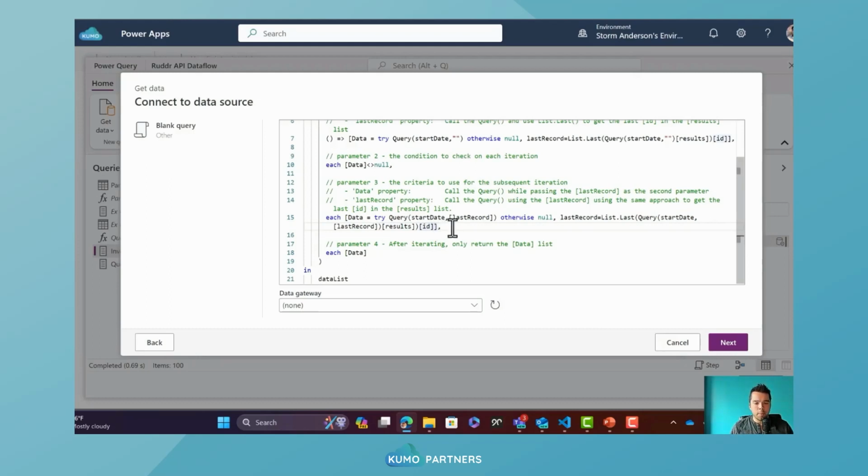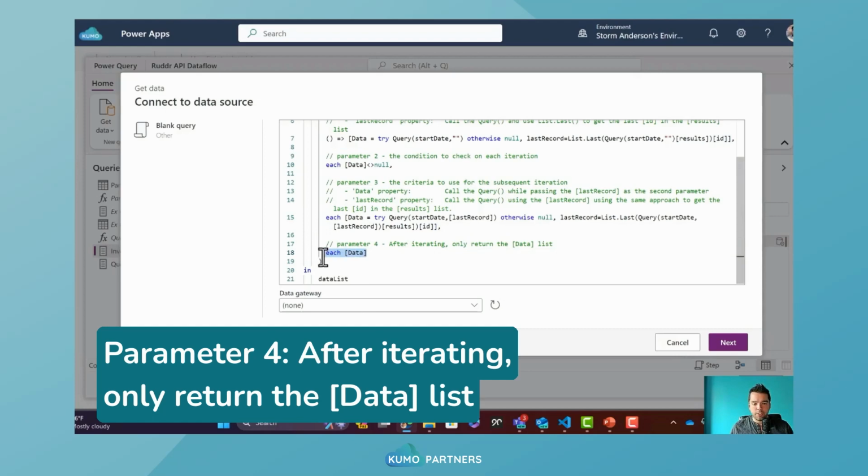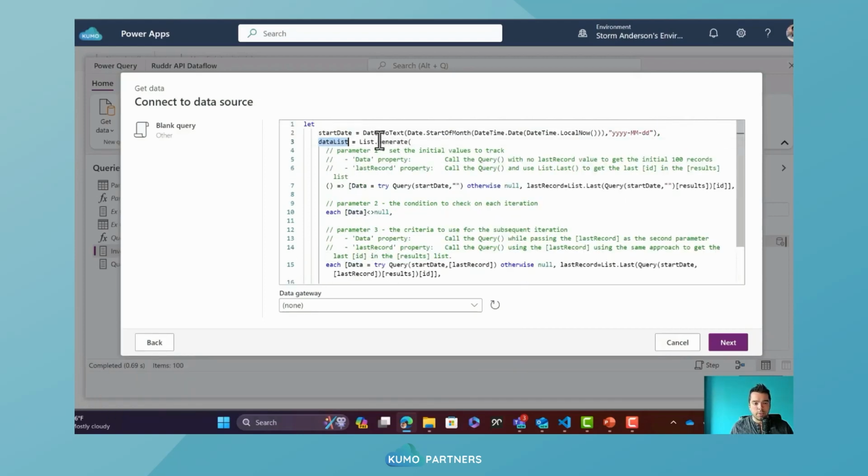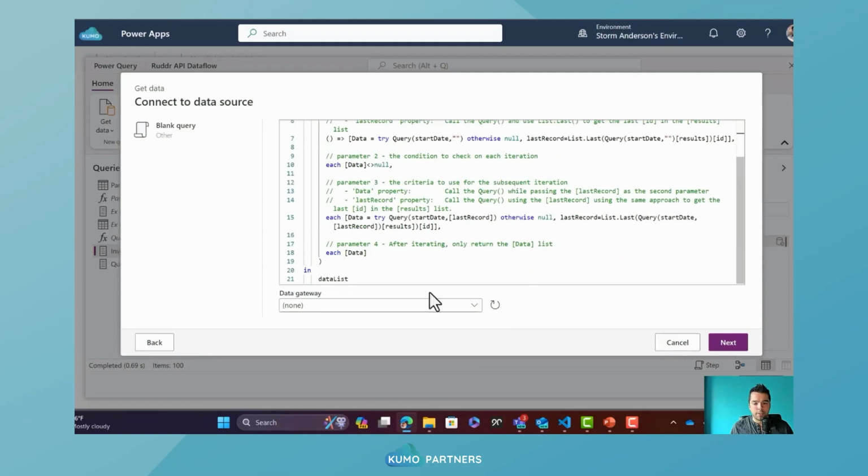I know the notation can be a little complex to look at, especially depending on how familiar you are with M, but this is at least approaching it and trying to break it down as much as possible. Finally, the piece here is each data. This is what we want to return. We don't need data and last record. All we need is data. And data list is simply the list that we're generating, and that's why it's here.